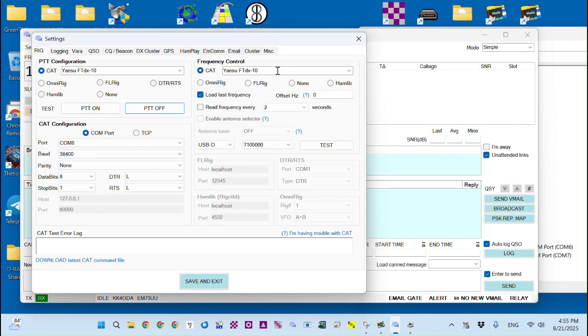The next thing to do is to look at the frequency control. You see that it's set to USB-D, which in Yaesu radios is upper sideband data. Then I'm going to select the frequency, let's say 14105. When I click test, what I should see is the frequency on my radio changing to 14105. I just looked at it and it worked, so the rig settings are correct. I can go back to the 40 meter frequency, that's what I had before.